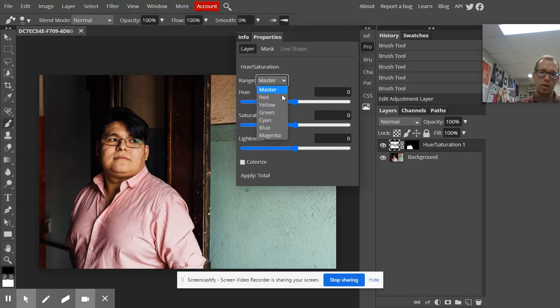I can actually go in and make it affect just particular parts of my image as well. So when I do the master, it affects everything, right? But if I just want, say, the reds to be affected, it's going to affect just the reds of the image. Before, it kind of blew the whole thing out, but now I can get a little more control over what I want it to do.